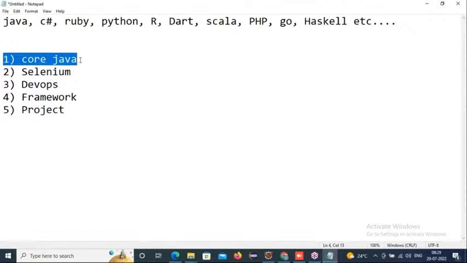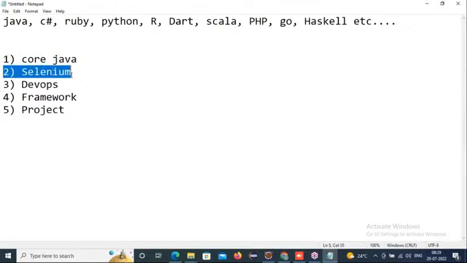I'll tell you the basic concepts of the language, give some assignments, and make you understand how to debug the scripts step by step. Everything I'll give a very clear picture on. Once after completion of core Java, then we go with the Selenium automation tool.